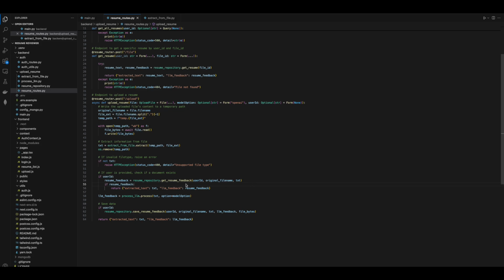So if that is the case, if we are logged in, we're going to get the resume feedback from our database and return it, the extracted text and the resume feedback. If we're not logged in, or even if we are logged in and the file isn't the same, we're going to send the text to our LLM and return the results.